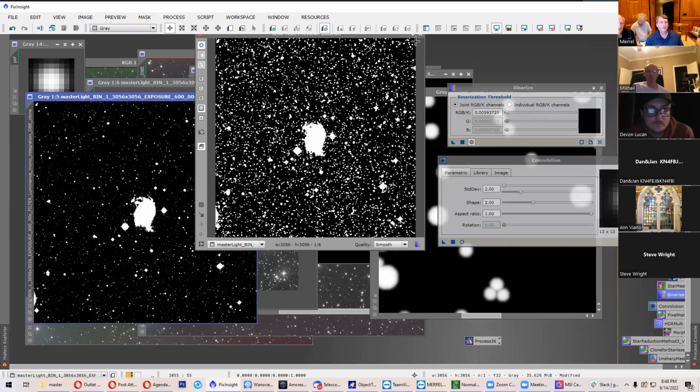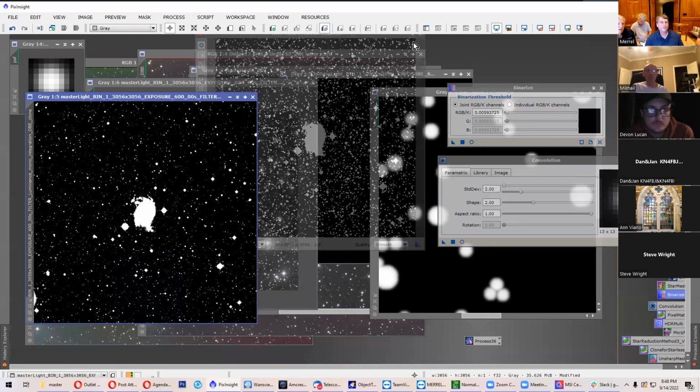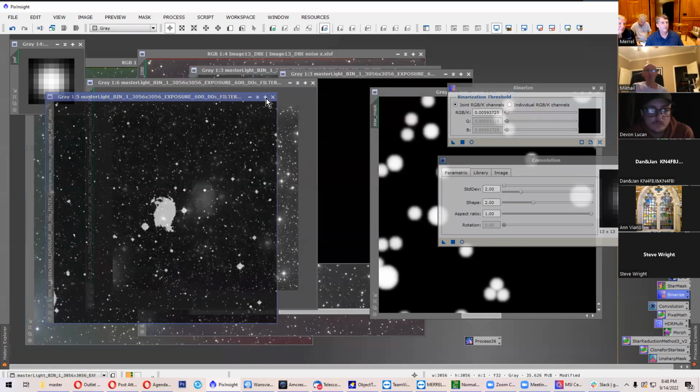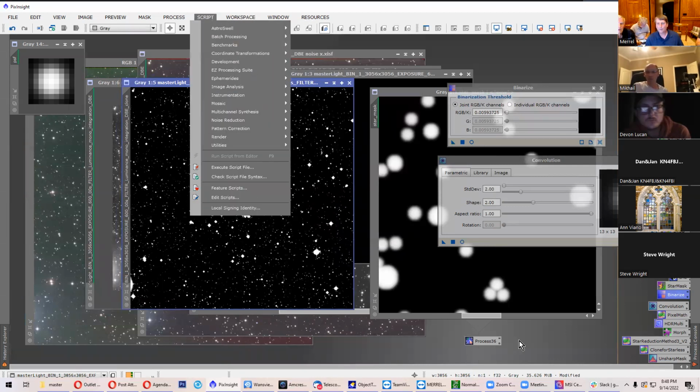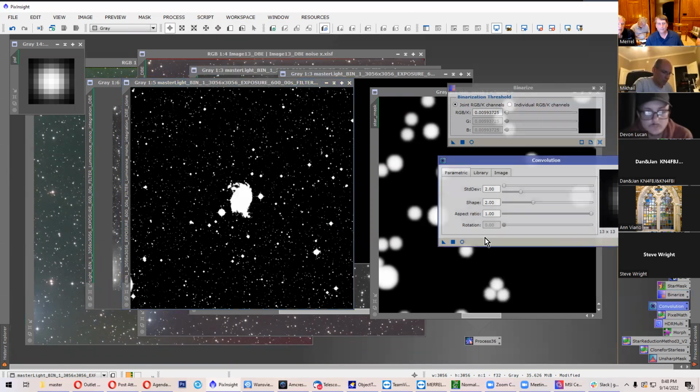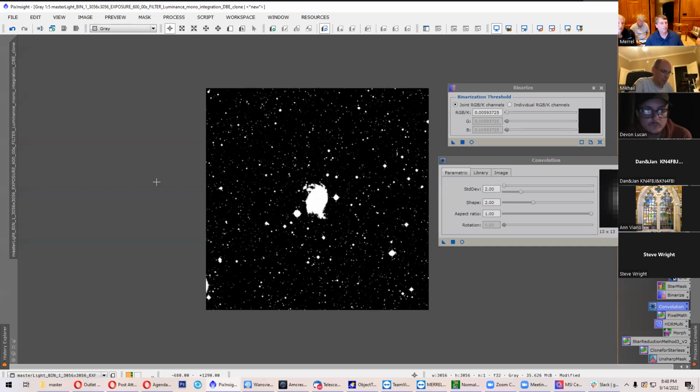Get rid of this, agree? Yeah, I would. Okay. And then do some convolution to smooth out the edges. Okay, and drag it over, right? So now you have your three components: PSF, star mask, and the luminance mask.